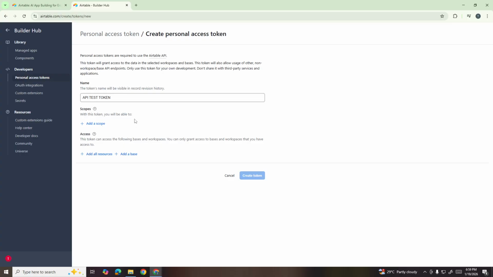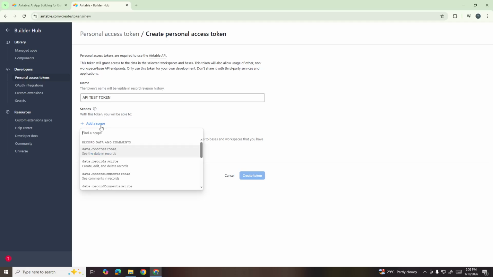Click on Add a Scope. A list of permissions will appear, and here you can choose what level of access you want to grant. For example, you might select See the data in records if you only need read access, or Create, Edit, and Delete records if you need full control. You can also choose See Comment in records and other options depending on your needs. Select the scopes that match what your integration requires.